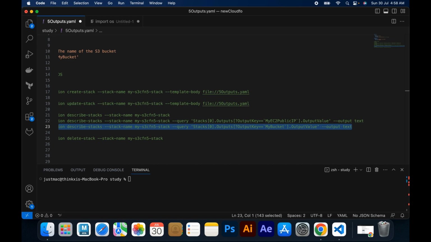If you need to handle sensitive information in your outputs, such as passwords or API keys, consider using AWS Systems Manager Parameter Store or AWS Secrets Manager. These services allow you to securely store and manage sensitive data.